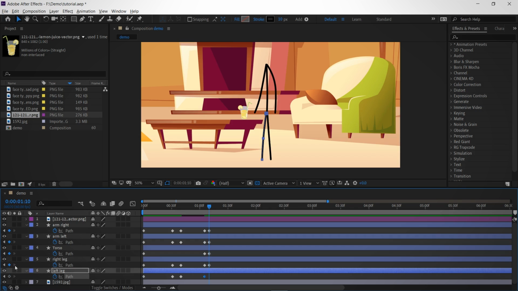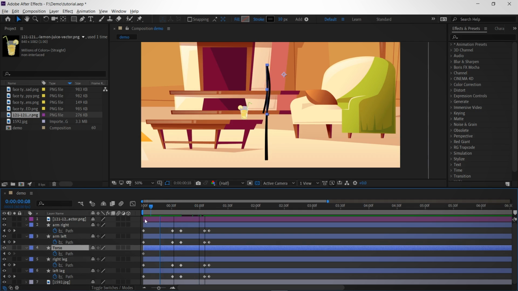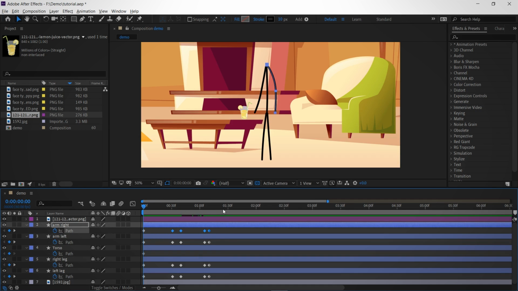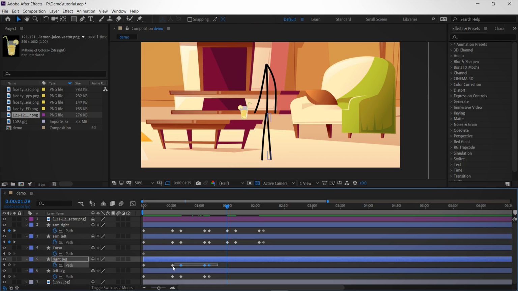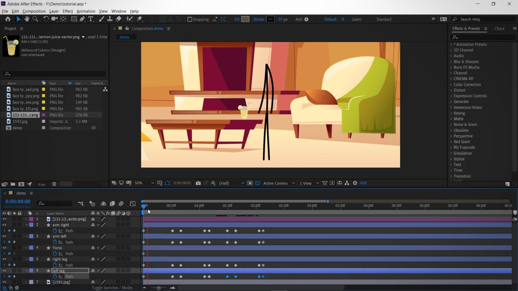Now we will just extend the animation. Just look at what keyframes I copied and pasted. This will make the walk duration longer. Now play the video and do adjustments if the walk speed is fast or slow.